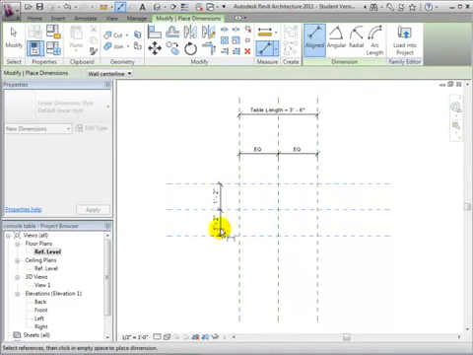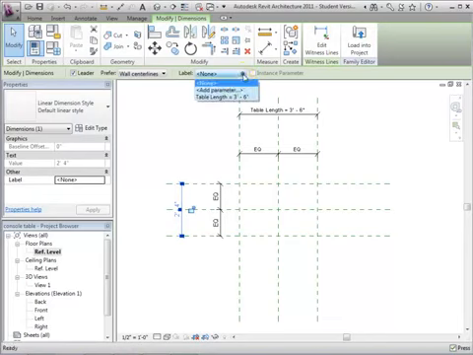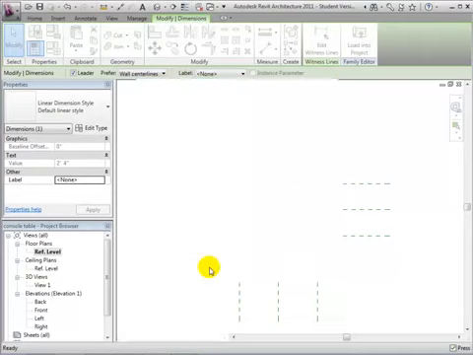First, add dimensions that we'll set to equal to make sure the front and back reference planes are always equally spaced about the center. Then, we'll add a dimension that we'll use to set the width of the console table. Select this dimension and add a parameter to it. We'll call this one Table Width. It will also be a type parameter. It will have the type Length, and we'll also leave it grouped in the Dimensions section of the Properties dialog.